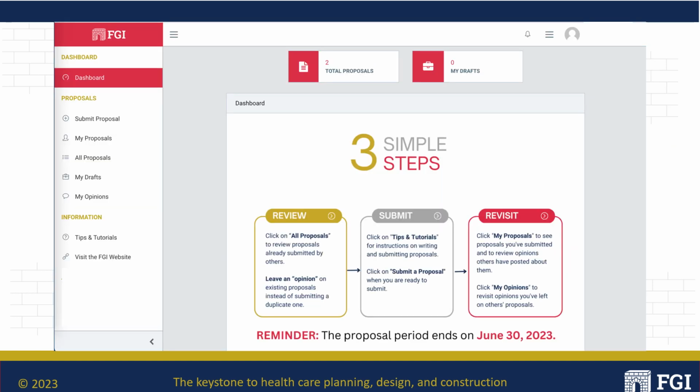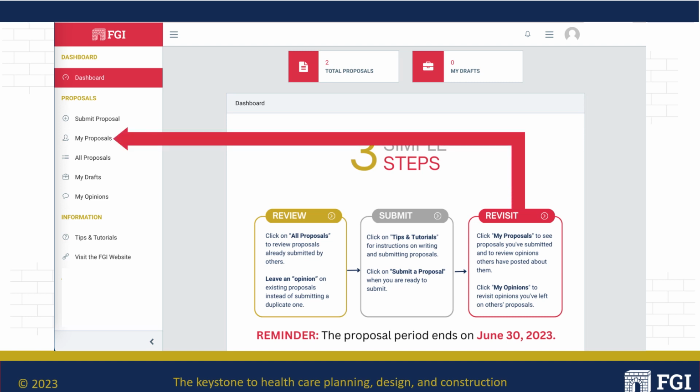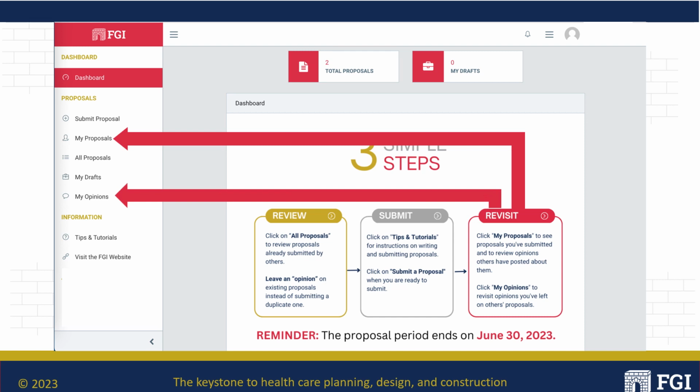You can check up on your proposals here. Doing so will allow you to be aware of any comments posted by others in relation to your submission. Every once in a while, a question may be asked to further clarify your intent, so it's good to check back. Likewise, you can keep track of your submitted opinions that you left on others' proposals by selecting My Opinions in the side menu.